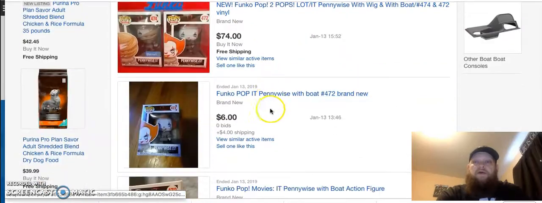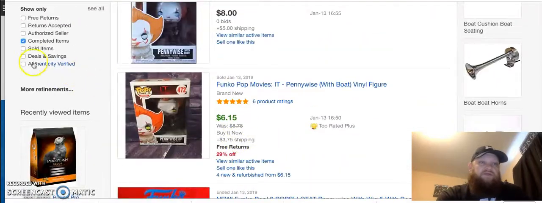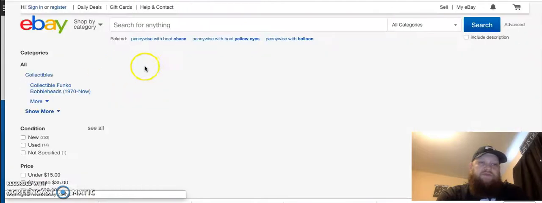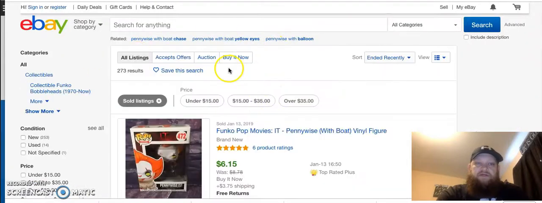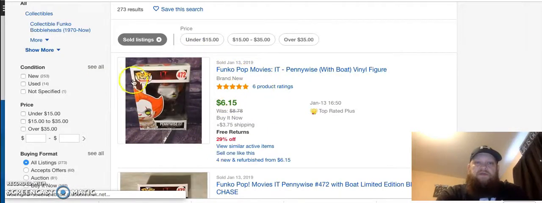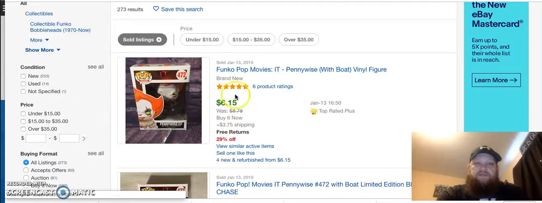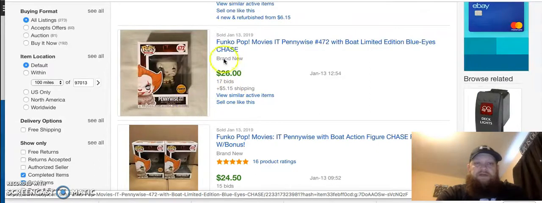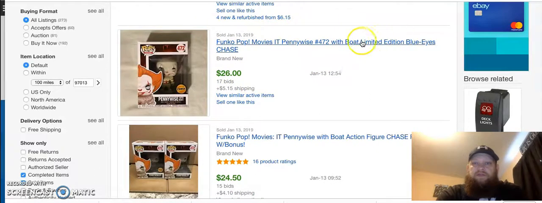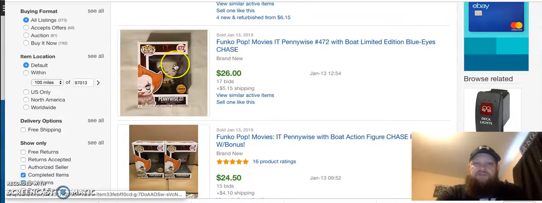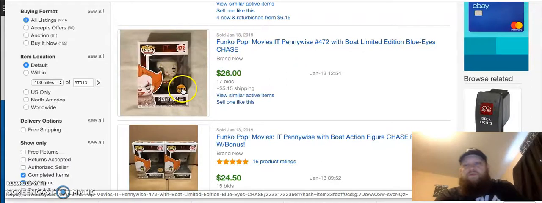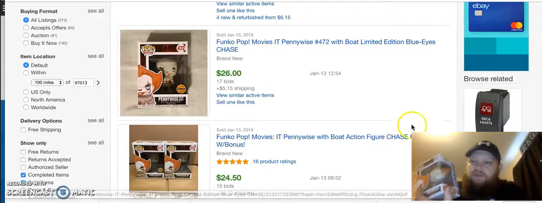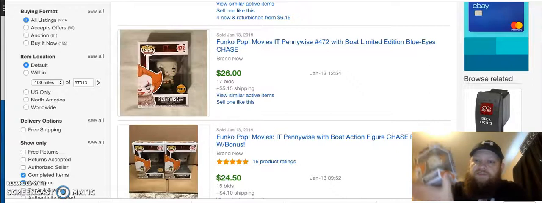Another easy way is to just click over here and click sold. And that eliminates all the unsolds. So now everything here should be what's sold. So here's one that sold for 6 plus 3, so that's $10. And then 26, but you've got to notice here that this one is a limited edition with the chase, which has this little sticker here, which this one doesn't. It's not a chase. So this is just a regular one.